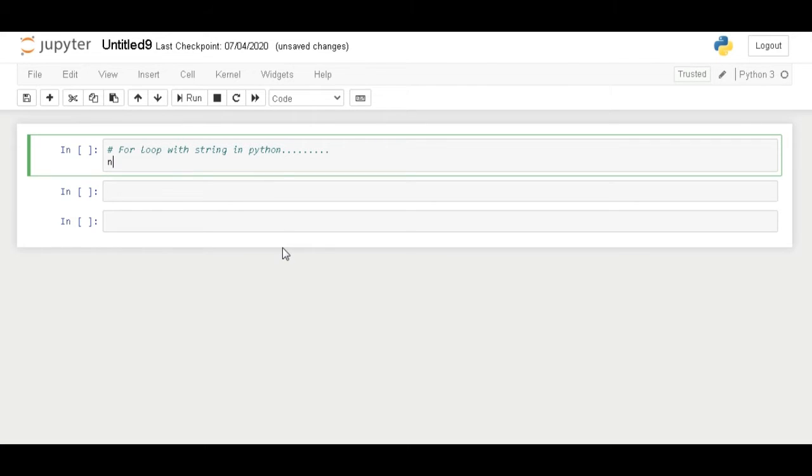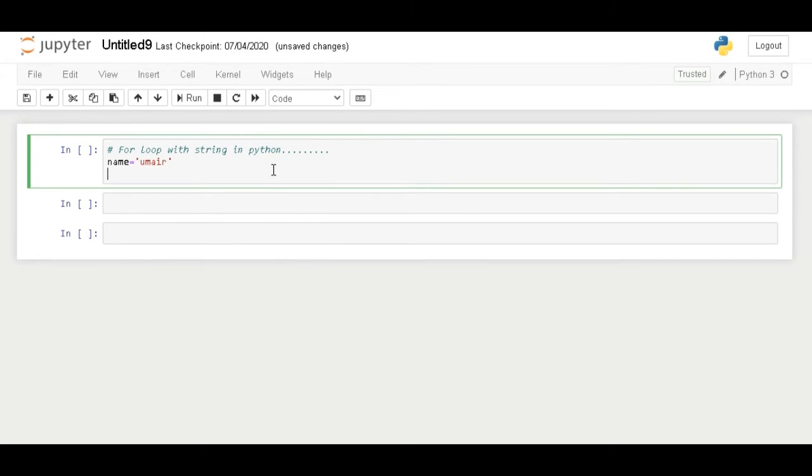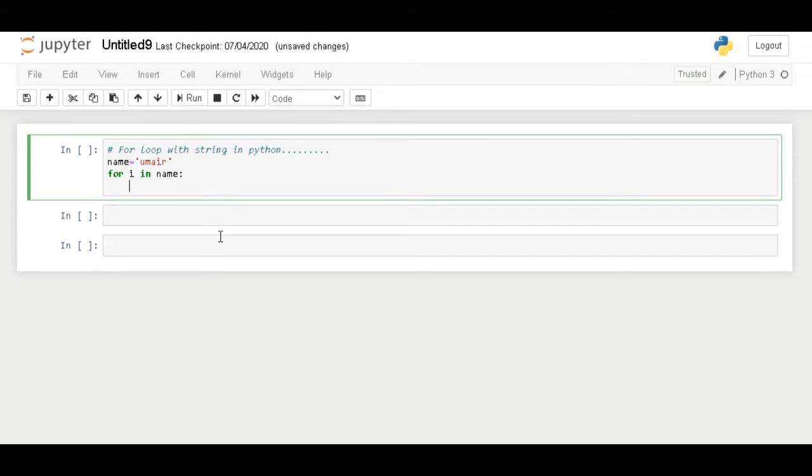Suppose I create a variable name and assign my name into it. Now what if I apply for loop on the variable name: for i in name. In previous videos we discussed that we use the range function here instead of a variable. That was the range function for the integer data type. Today we are going to use the string data type, so we have to use a string variable here, or we can also use a string directly. Okay, now what if I print i here?